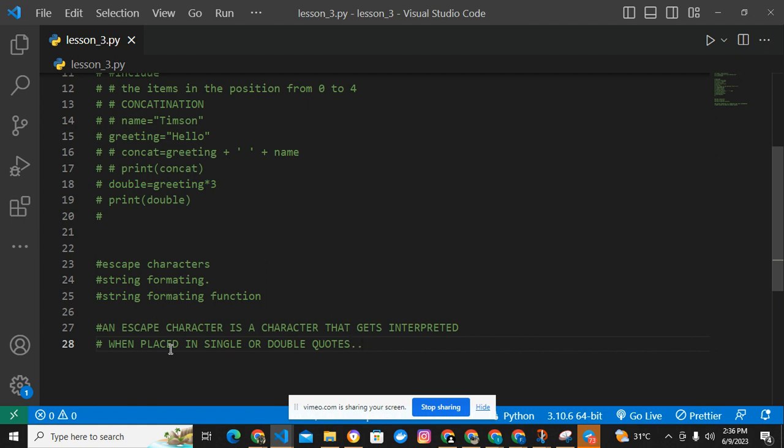They are represented using a backslash notation. So this is backslash. And these characters are non-printable by Python. Python will not print it the way it is; it will be ignored. So we have different kinds of escape characters.